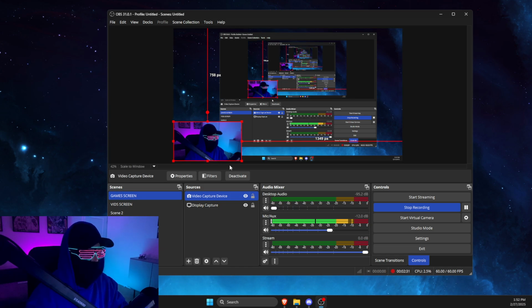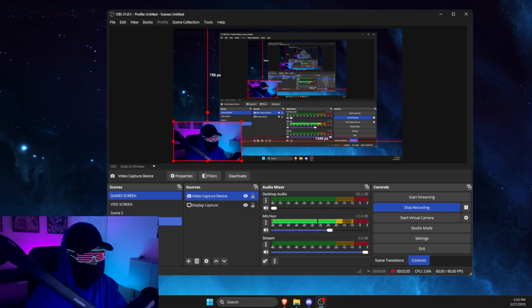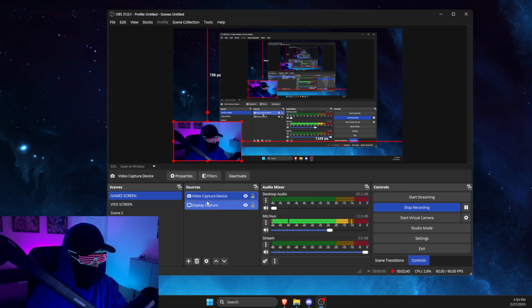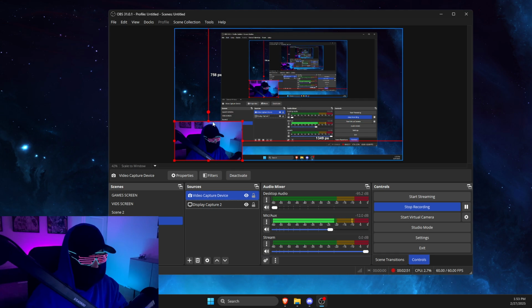If you want to add multiple webcams to multiple scenes, you need to not add again, but you just need to copy that particular source here, copy, and then source, not scene, and then add it to the other scene here and paste it. And it will be two different scenes.